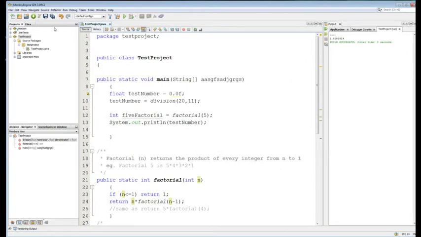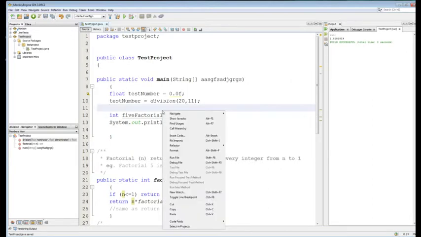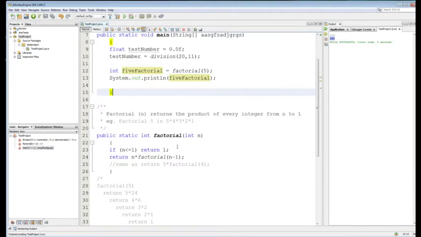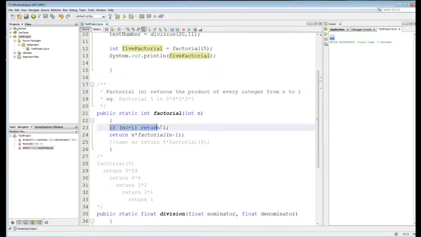So if we run it, and I've done everything correctly, which I hope, we should see, oh, that's not 5 factorial. We should see it returning 120. Perfect.